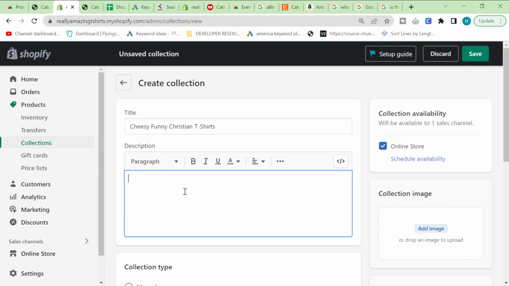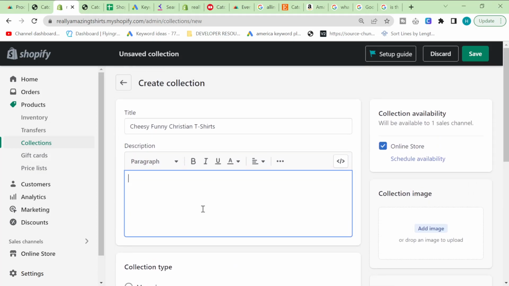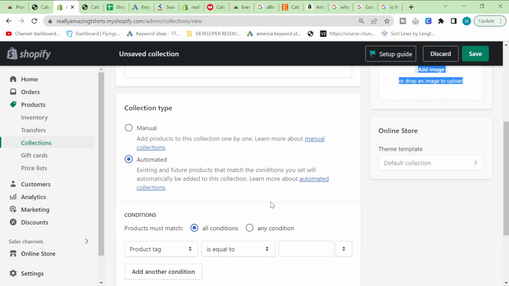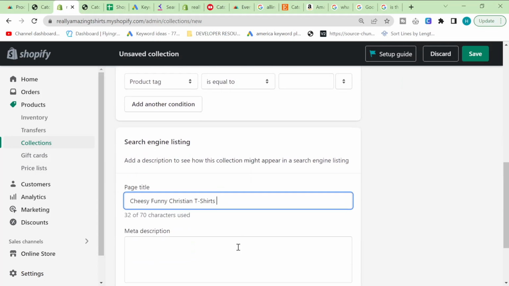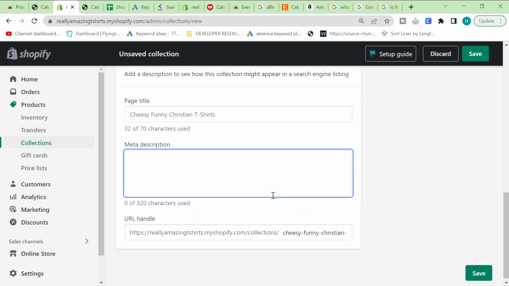You don't really need to put a description. Again, we're beyond that point in terms of SEO. It can be nice to put in a description, but if you've got 10 products or 15 or 20 products on each collection page, you don't really need to waste time putting a description. You don't really need to waste time putting a collection image. All you really need to do is make sure that the URL looks good and you have a meta description.